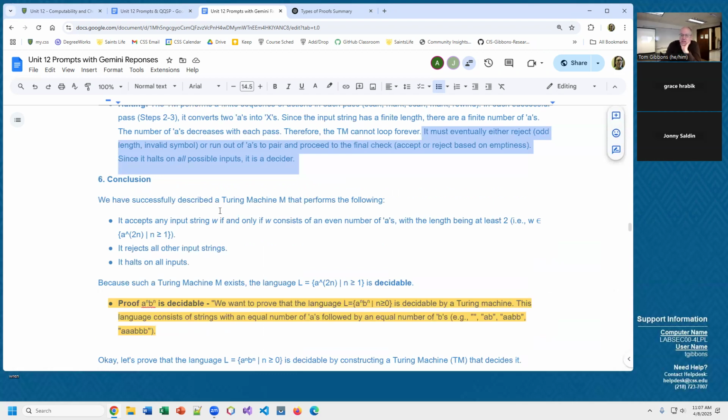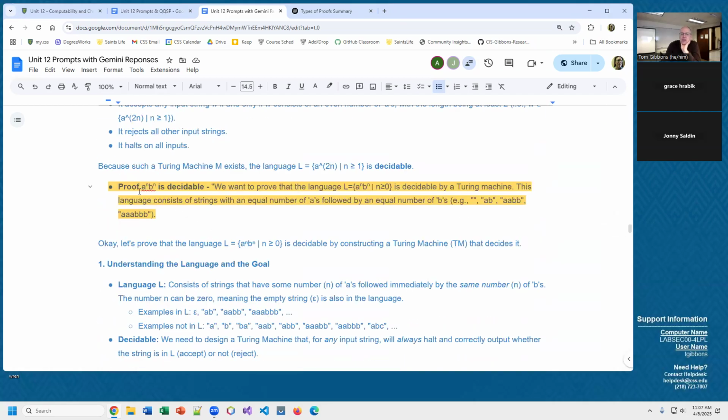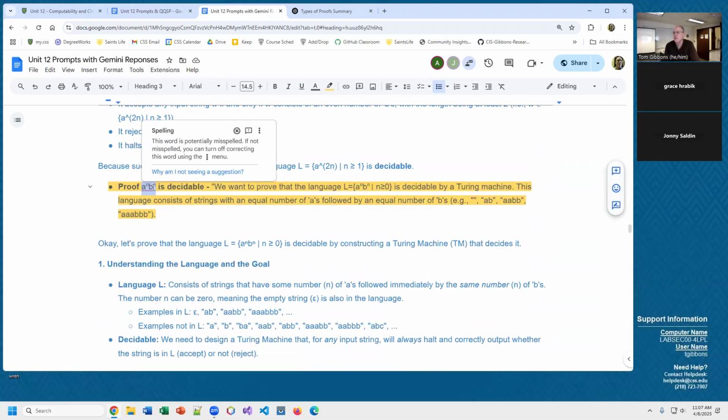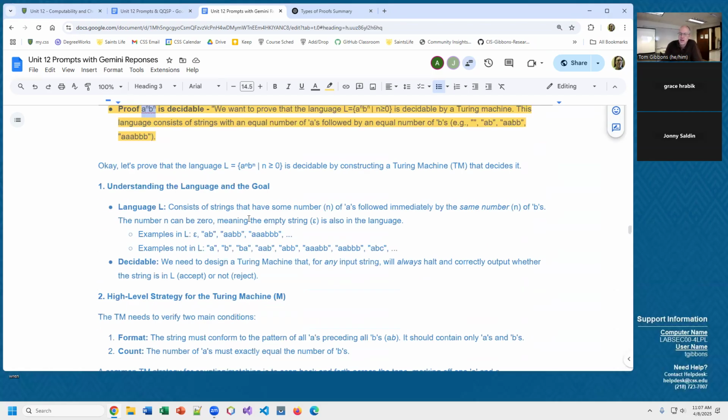And again, we can look at this sort of stuff for any language. So here's a proof for, we looked at this Turing machine, I think last week, A to the n, B to the n, the same number of A's followed by the same number of B's. That's our language. So it could be A followed by B, or AA followed by BB. But things like ABC, B, those are not in our language. BA is not in the language. It always has to start with A and have the same number of A's and B's.